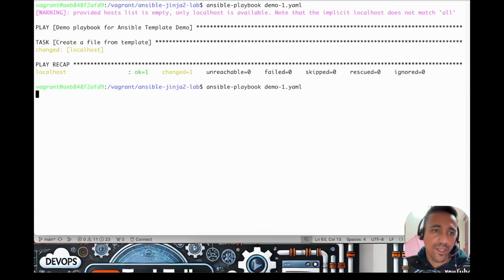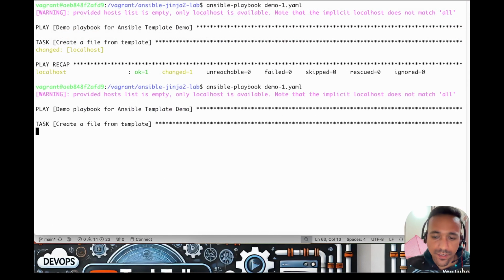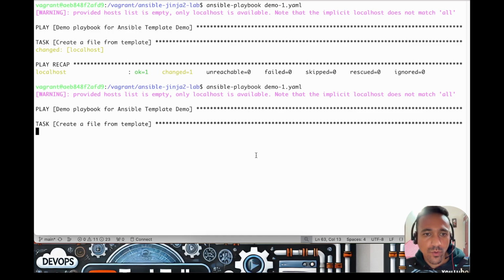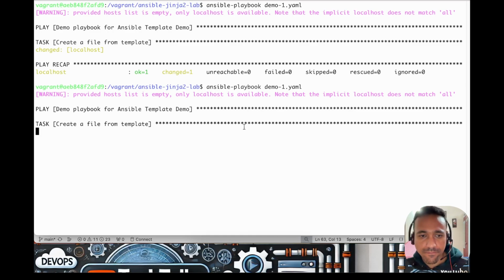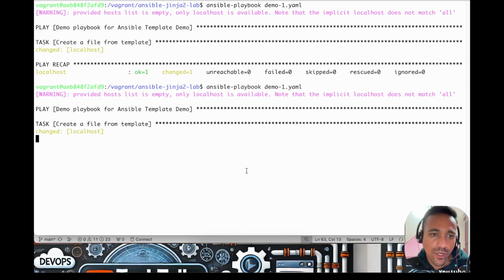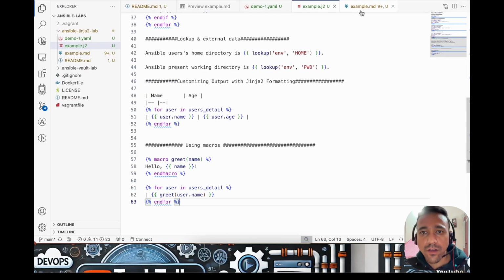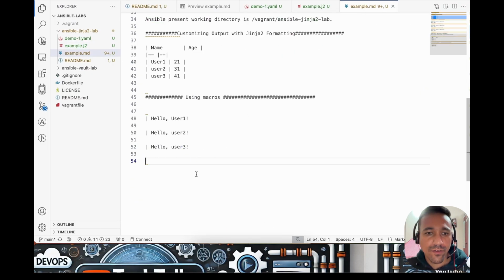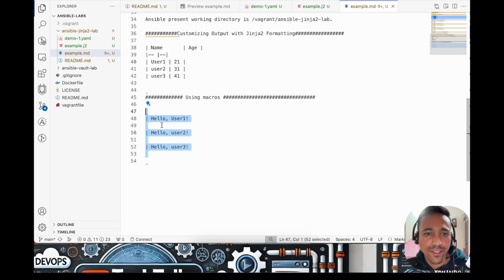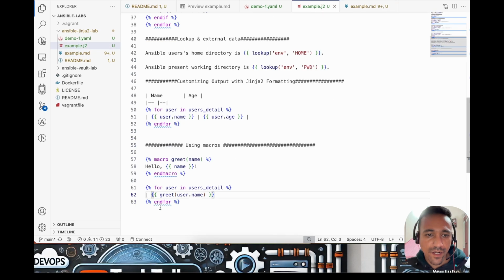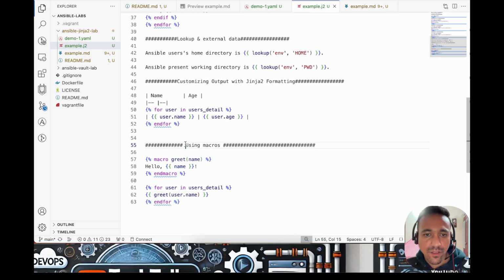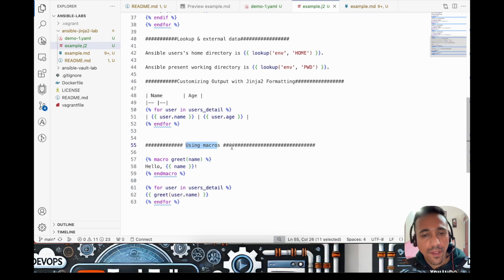In this case, hopefully the output would be rendered correctly, because obviously we don't want to print the whole thing, which wouldn't make sense. I just wanted to show you how to use macros, which is a reusable code block. Let's open the markdown file now. You can see it's printed like this, hello user 123, and we had a typo here. So this is an example of how to use macros.